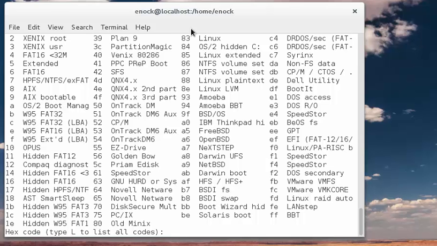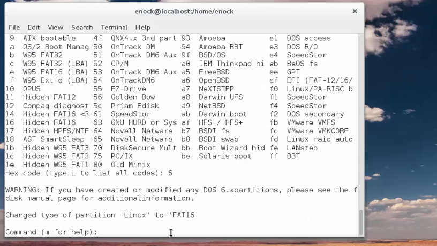So these are the various types of file systems within Red Hat. I want FAT16, which is this one. As you can see, that's number 6. So I will type 6, then enter. Then it says changed type of partition Linux to FAT16. So I'll type w to write the changes to the disk. So w, enter.